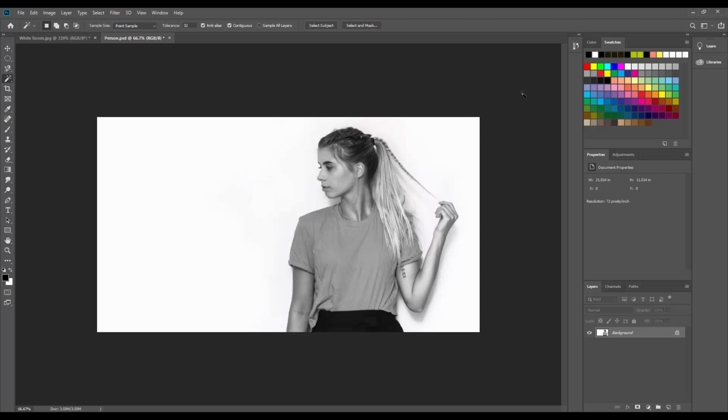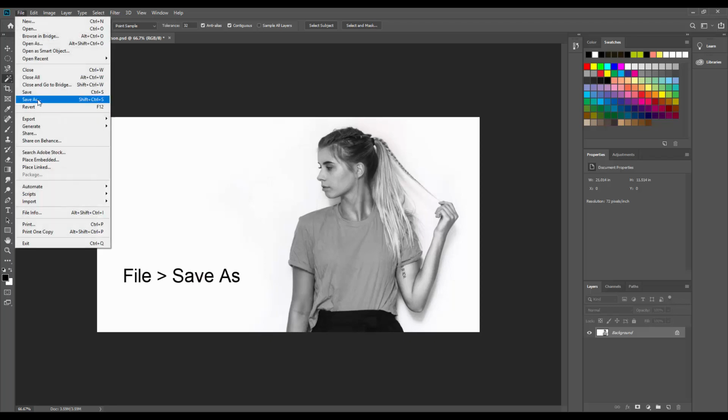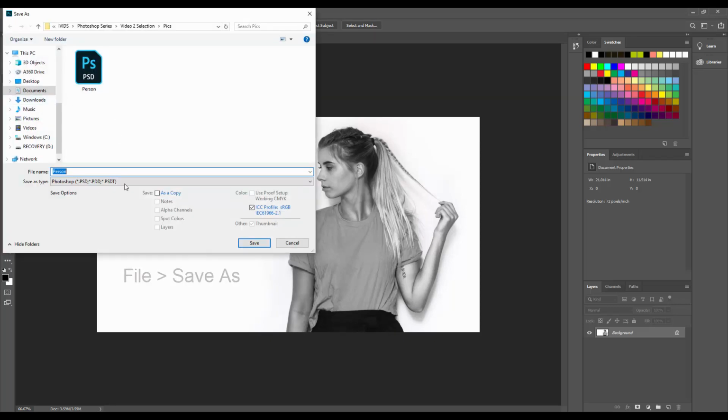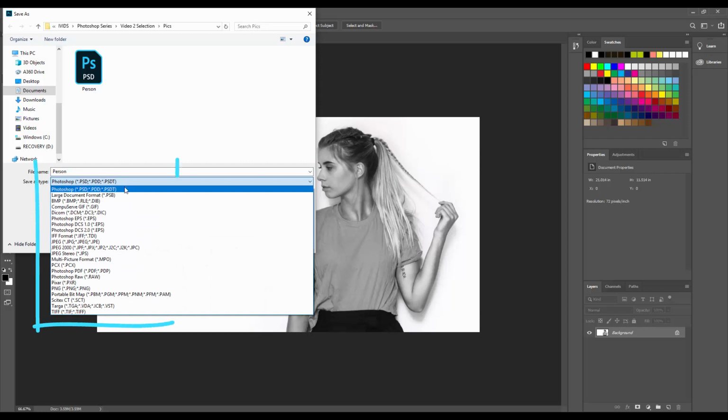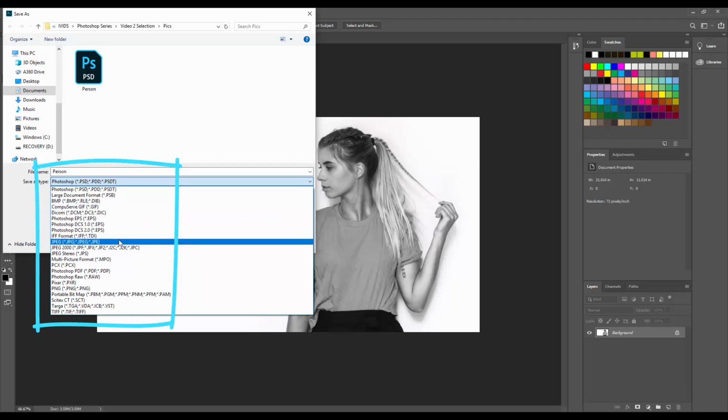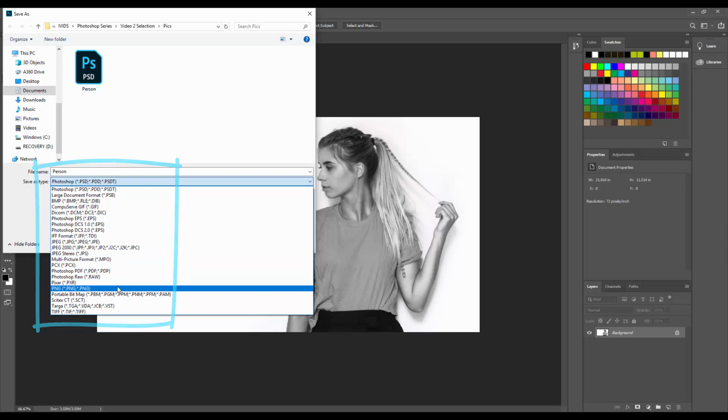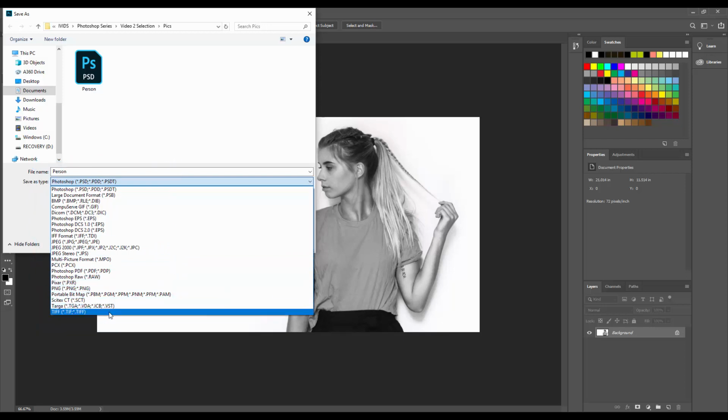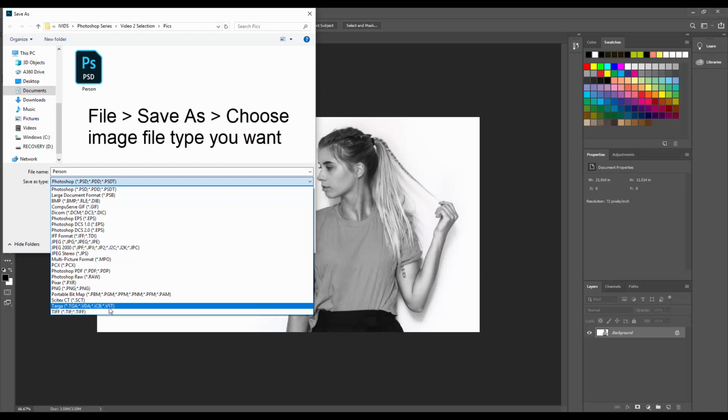You don't have to do that necessarily to make a JPEG file or PNG or TIFF, but I just like to do it. Then I'm going to come up to File, and we're going to do Save As again. This time I want you to notice that you can do a JPEG format, a PNG format, and also a TIFF format. So you might need to refer back to the last video to make sure that you understand the difference between those three.